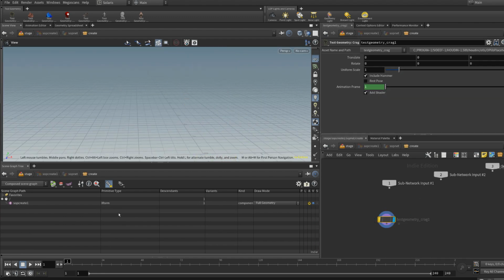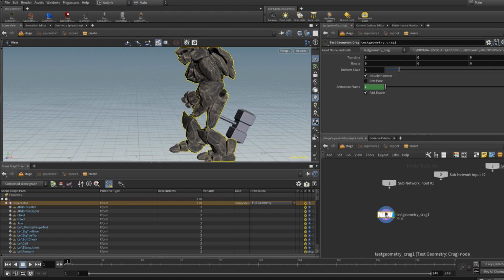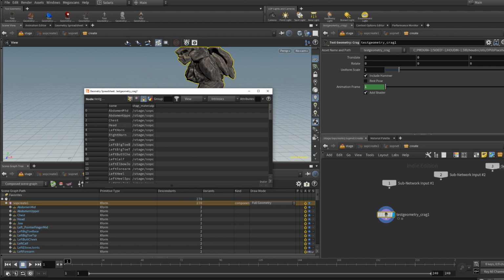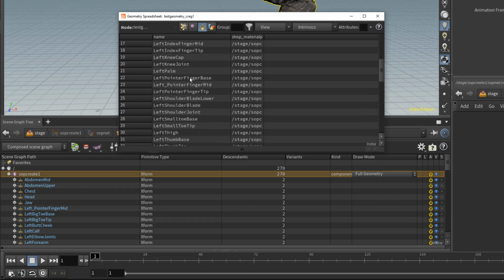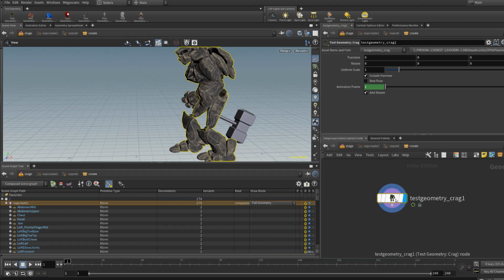Before we create this geometry, we had this empty subcreate, which is just an xform, as you can see. But because in this test geometry we have an attribute called name, what it's doing is taking all the geometries that have this name actually set and pulling them under this subcreate. So the hierarchy in this case is controlled by the name attribute.